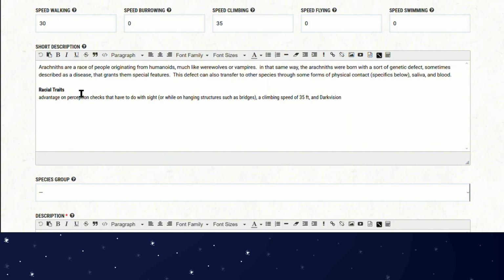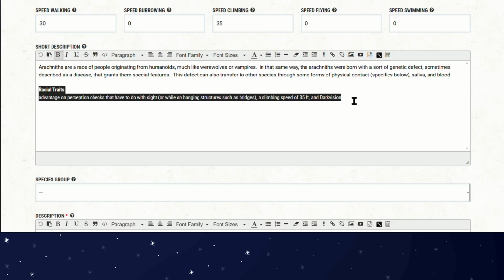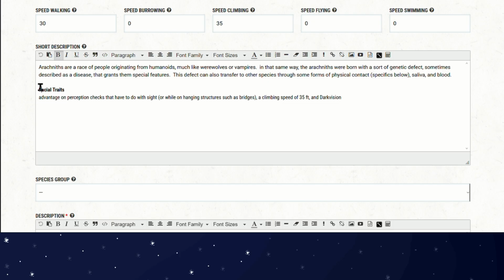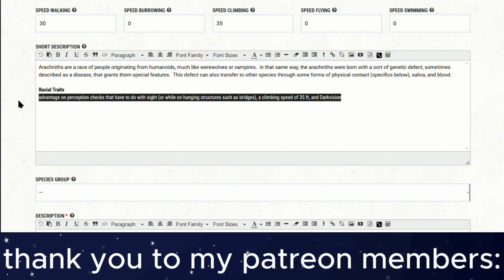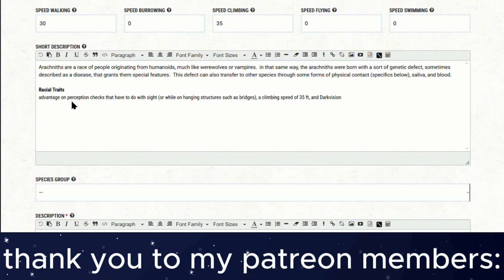This is a short description. That means 1 to 3 sentences. I usually try to keep it to 3. I also usually will put, just like D&D Beyond does themselves, racial traits and then give a short description of all of the things that they can get for choosing this race.